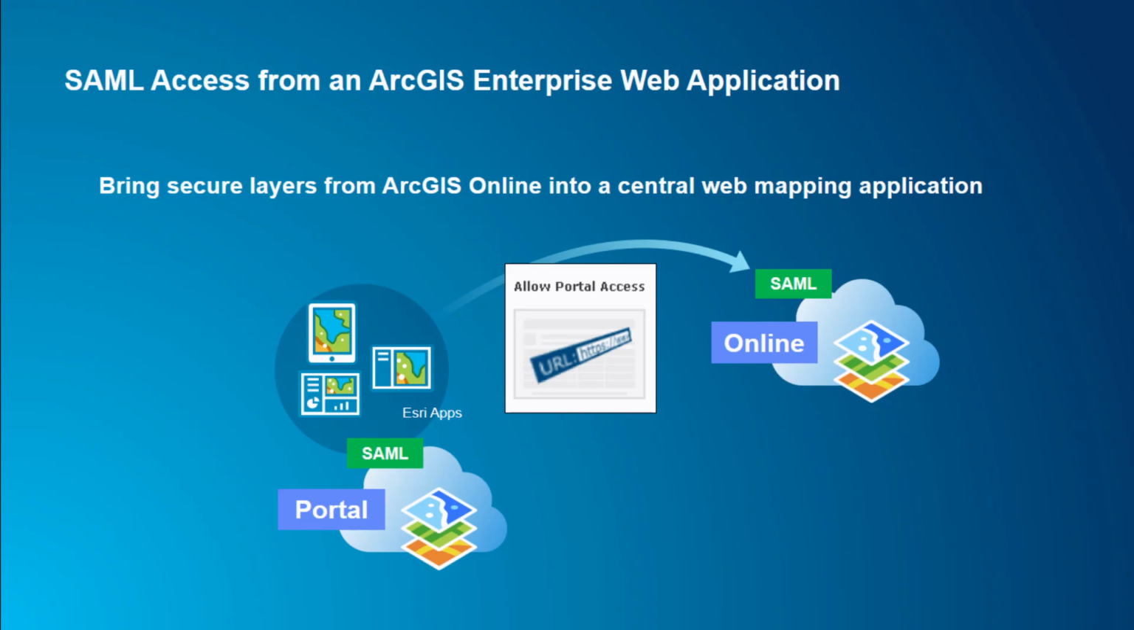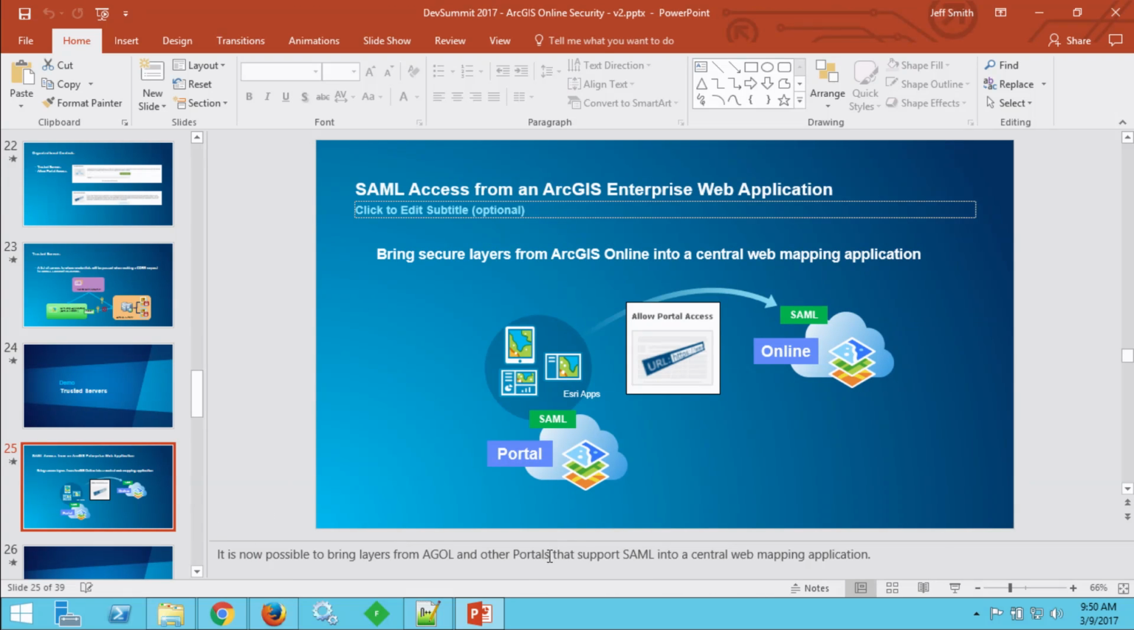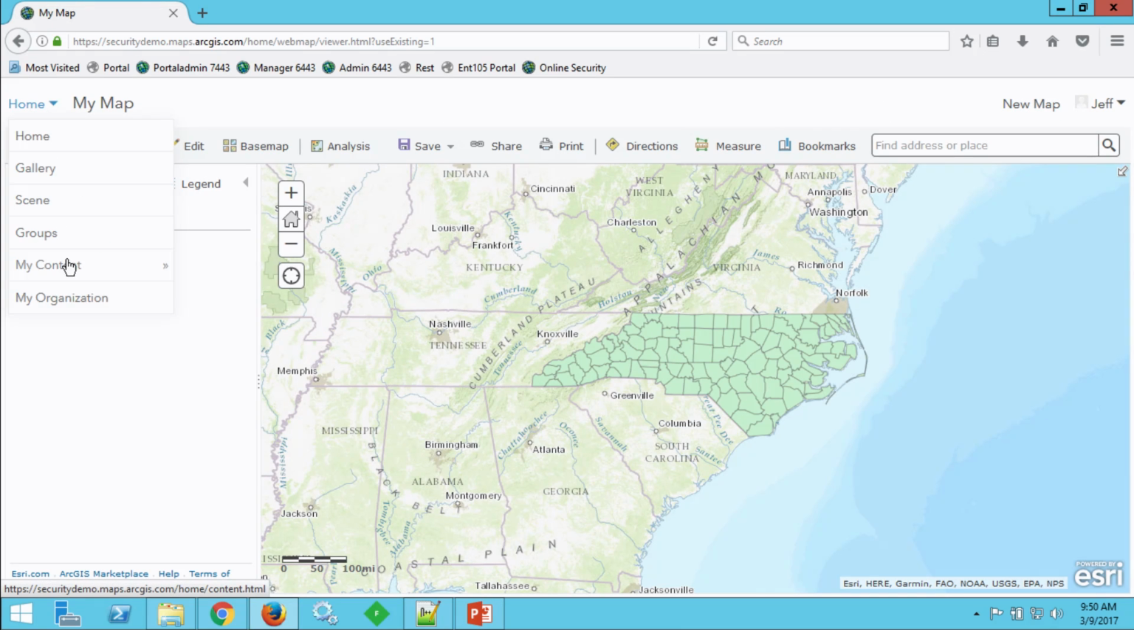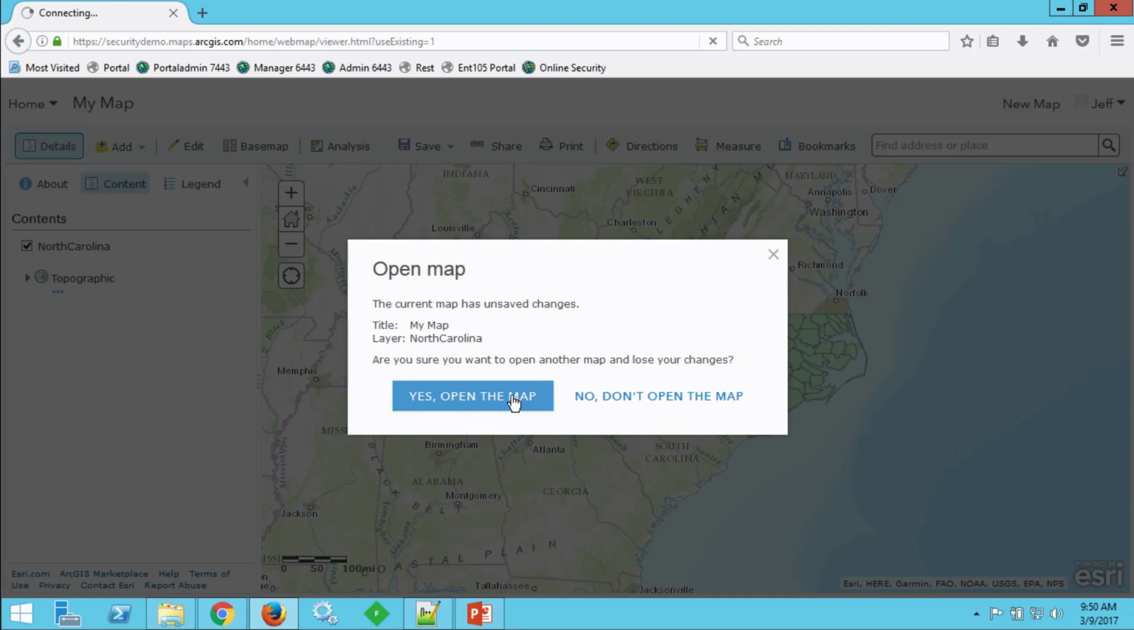What this does is, similar to the demonstration I did previously, it submits an OAuth request between the ArcGIS Online organization and your on-premises portal or your portal in the cloud. So if I go here, let me go out to actually create a new map here.